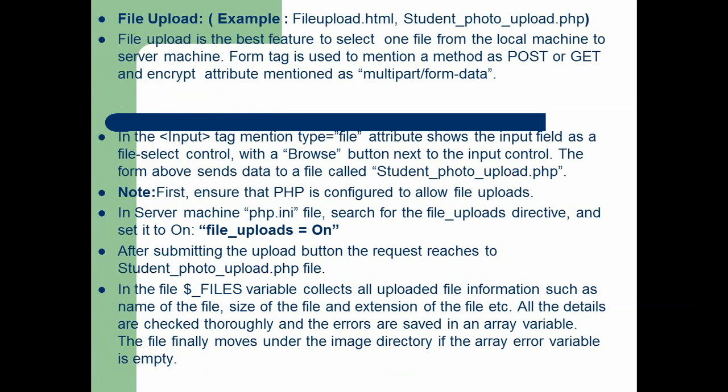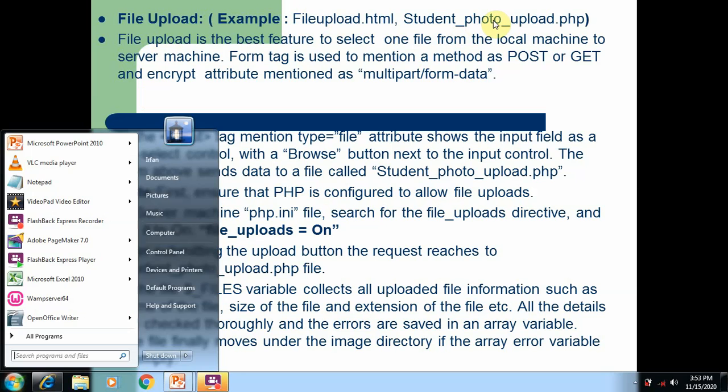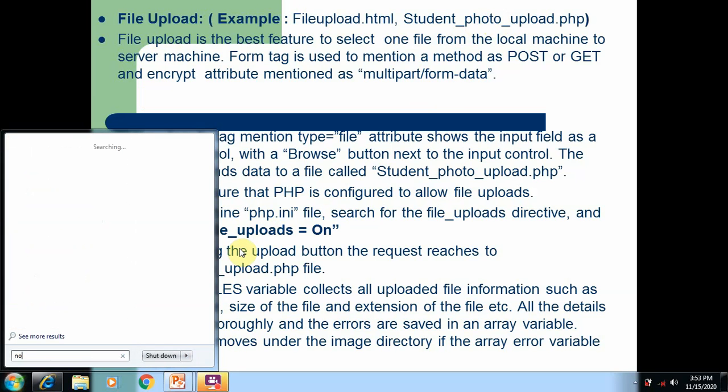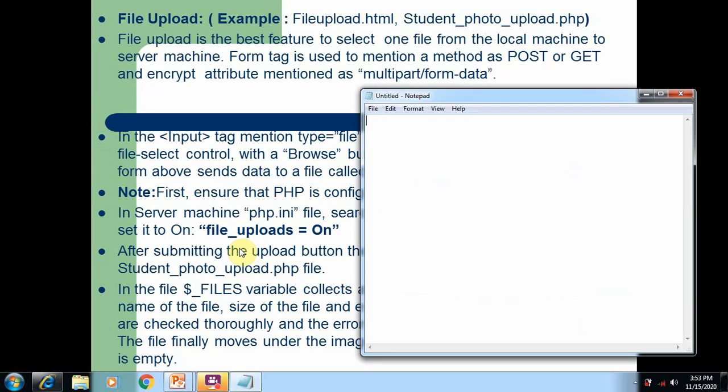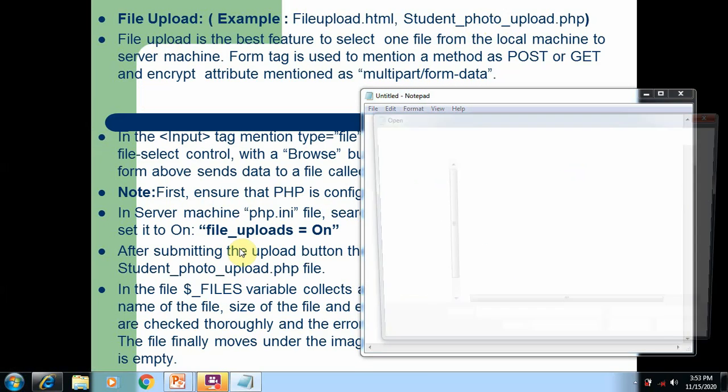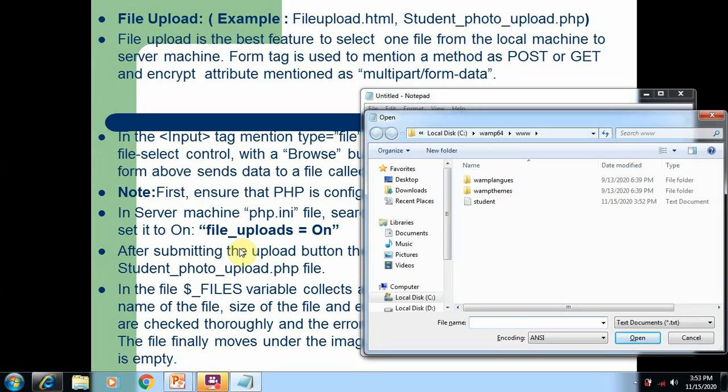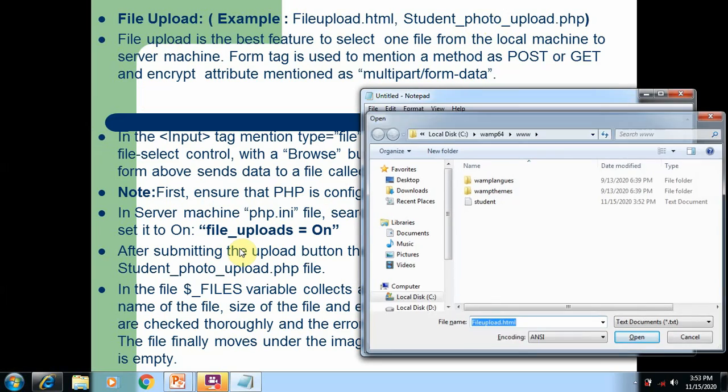So here we try to create two files, namely fileupload.html and student_photo_upload.php, where we write the file upload code to help understand how files are uploaded through HTML and PHP files. So first I open the HTML file.